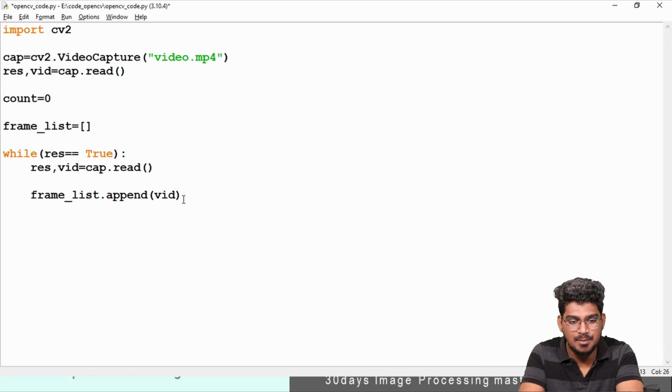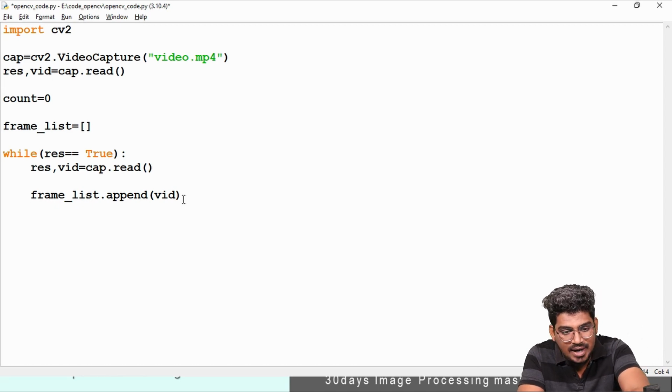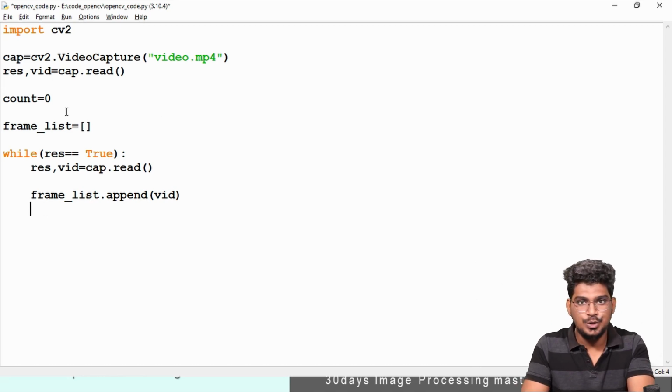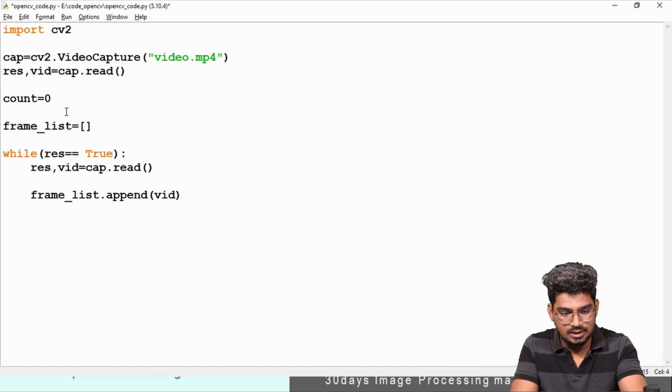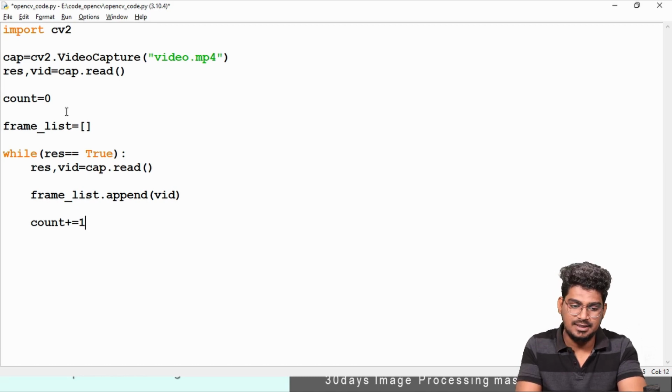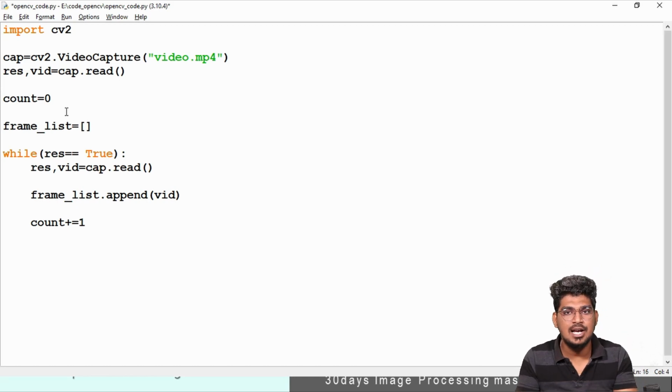Then we have to show the frame also. This frame is running one by one. One by one means initially the count is 0, right? So count plus equals 1. So this is clear, right?